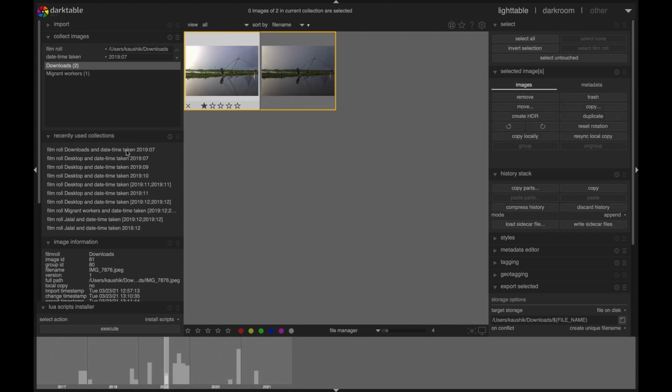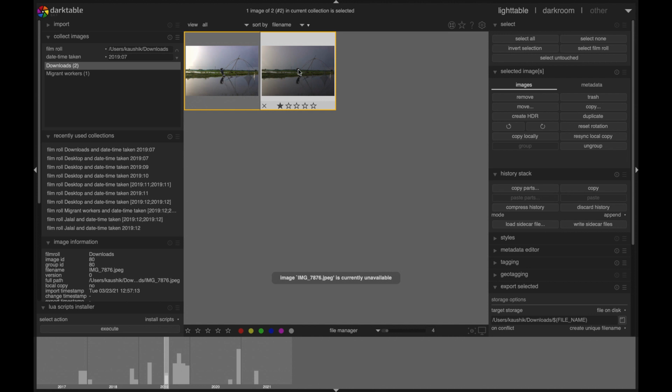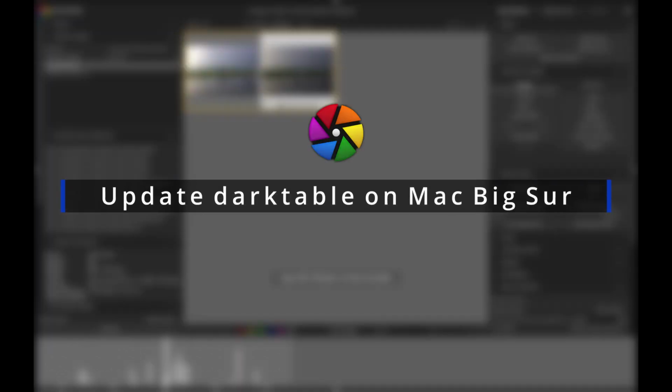You might simply want to update darktable, or you probably are experiencing slow performance with the older version of darktable on your Mac if you have updated your system to Big Sur. In this video, I'll show you how to update darktable on Mac Big Sur.